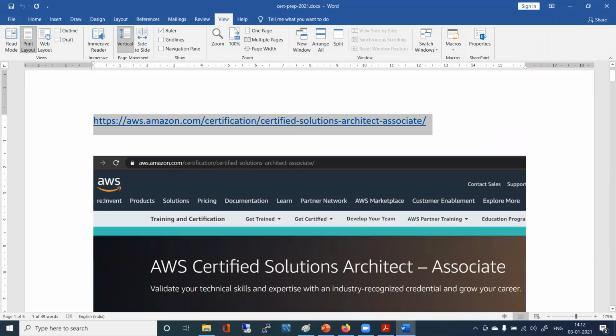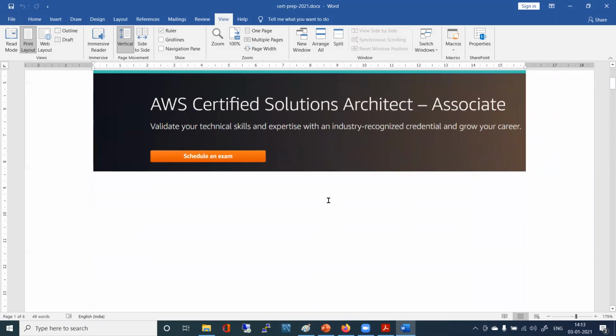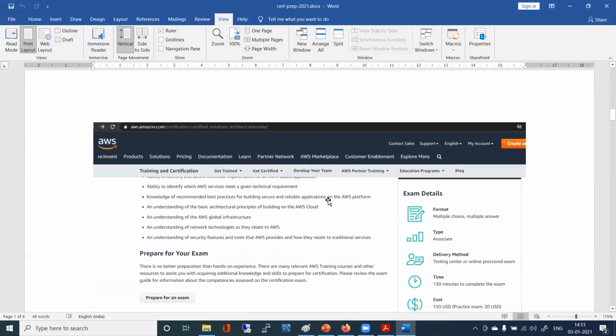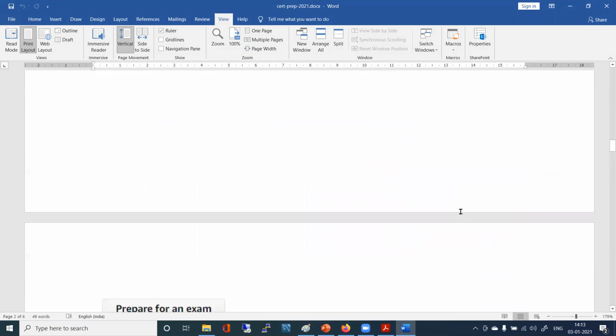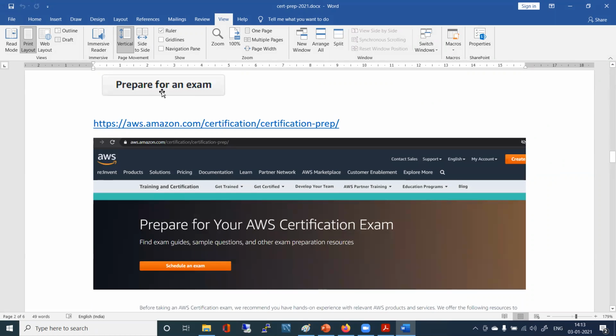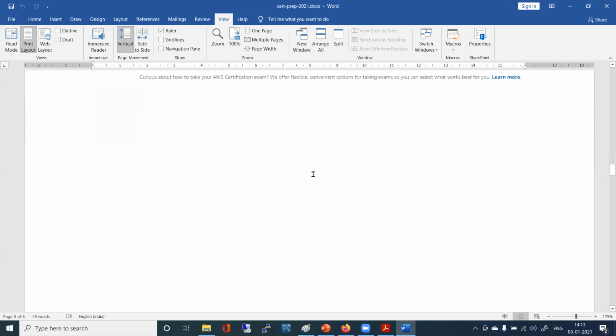So this is the URL you have gone to, right? Here it is shown like that. Now, if you click further, it will show you all those basics. If you click on prepare for an exam, that link is there, right? When you click there, you will come to this URL. Then it will say prepare for your AWS certification exam.